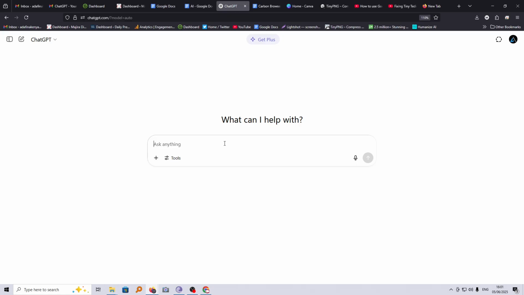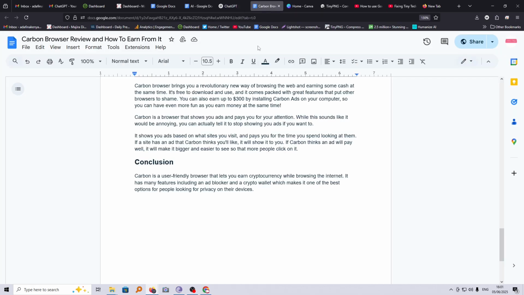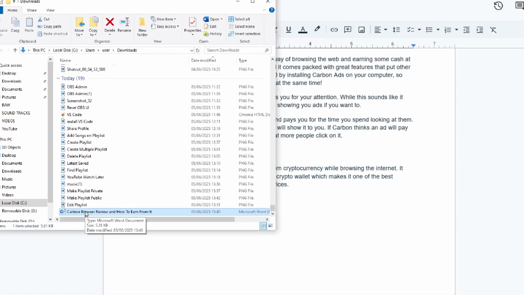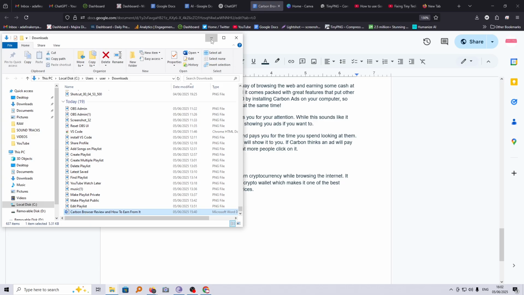Now, the first thing you need to do is to go ahead and upload your document on ChatGPT. As you can see, this is a Google Docs document. You can either upload it as a Google Docs document or you can as well download it if you have it in downloaded form. I have the same here in Word format. You can as well use the same.